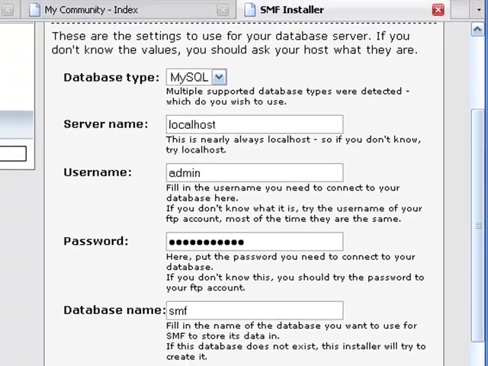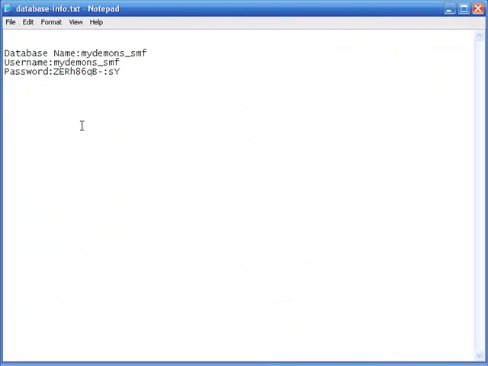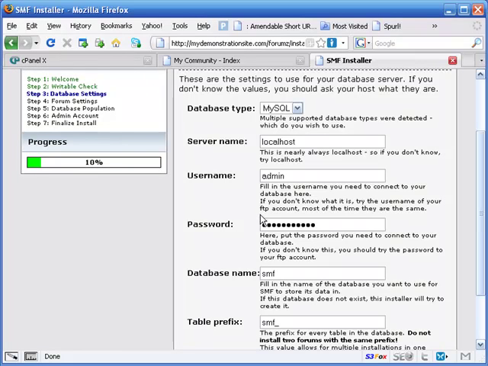So let's go ahead and copy that information from our database information here that we just created. This is the database name. Make sure you put it in the right spot. Database name right here.